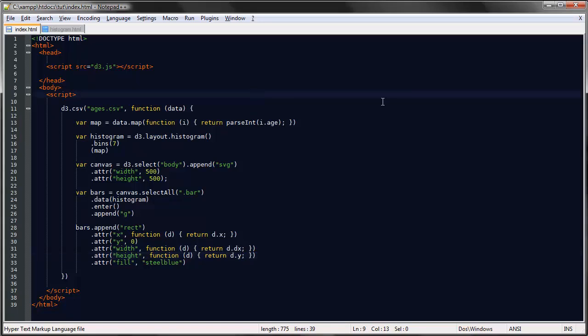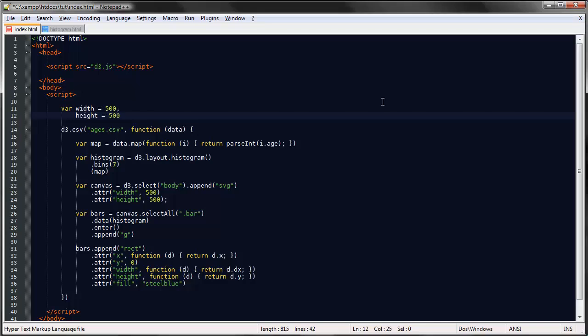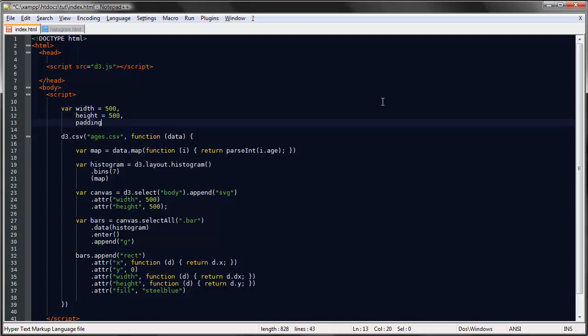I'll also create some dimensional variables instead of hard coding it. So we'll set the width and height and give it some padding to make room for our axis that we'll create in a minute. So we'll set the width to the width and the height to the height plus padding, again to make room for the axis. So let's begin creating our scales.